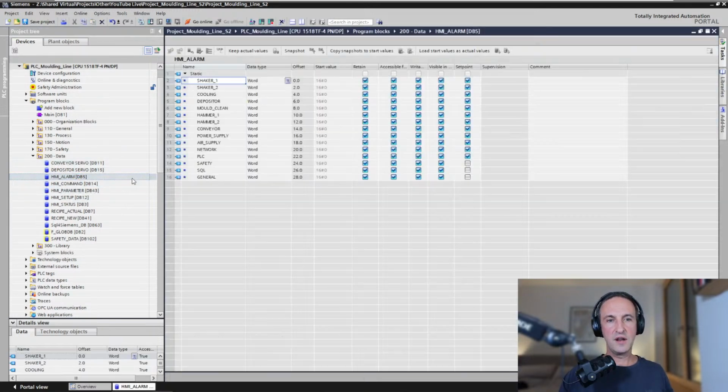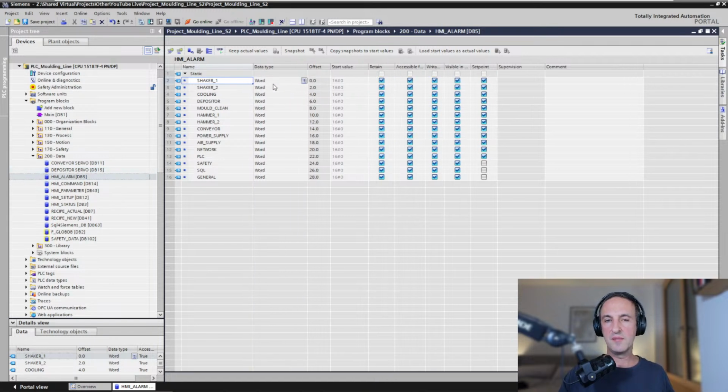And finally, there's an alarm HMI, which has alarm triggers. You can see that by the fact that they're words, because the HMI uses a word data type, using each bit in the word for triggering a specific alarm on the HMI. So in this application, they have made a trigger word for each equipment on the line: shaker, cooler, as well as the air supply network.